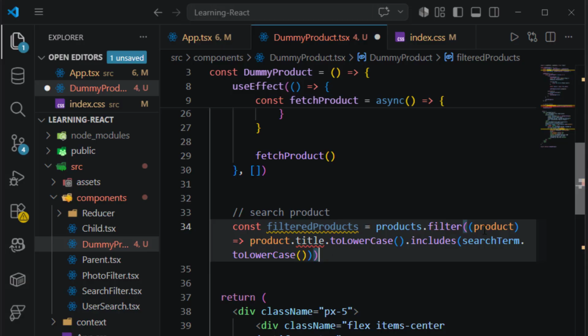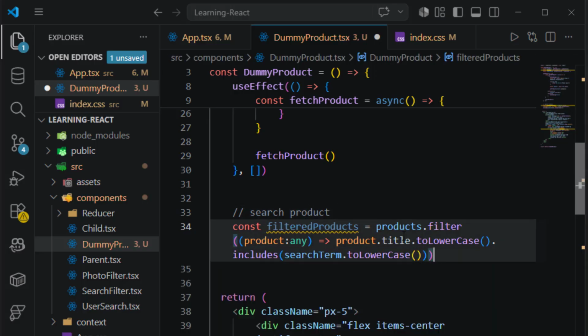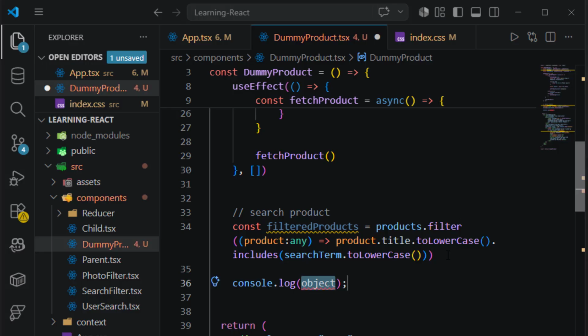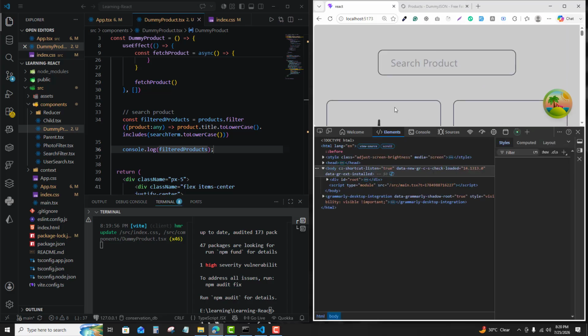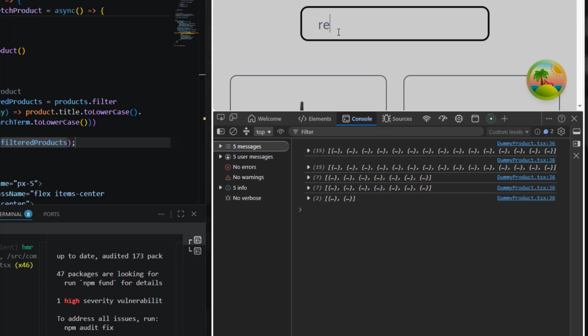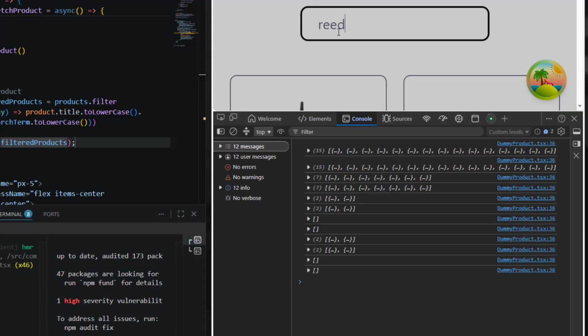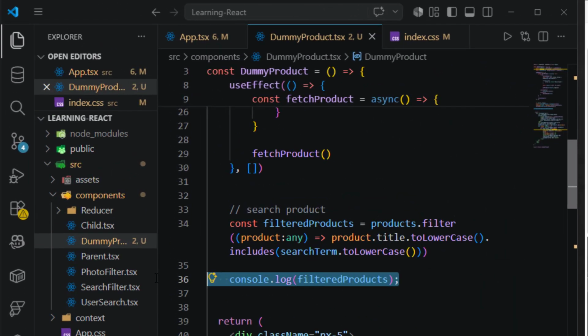So if product.title.toLowerCase includes the search term, you just return that product to filteredProducts. If we console log filteredProducts, you can see I just typed rate, and there are two products with the search term rate. So we are getting the filtered products.